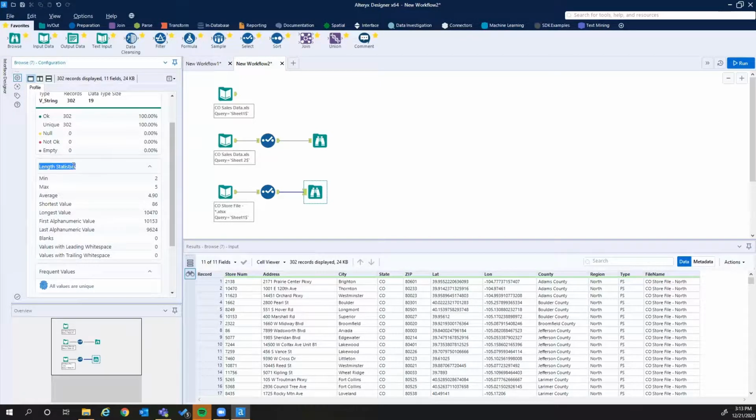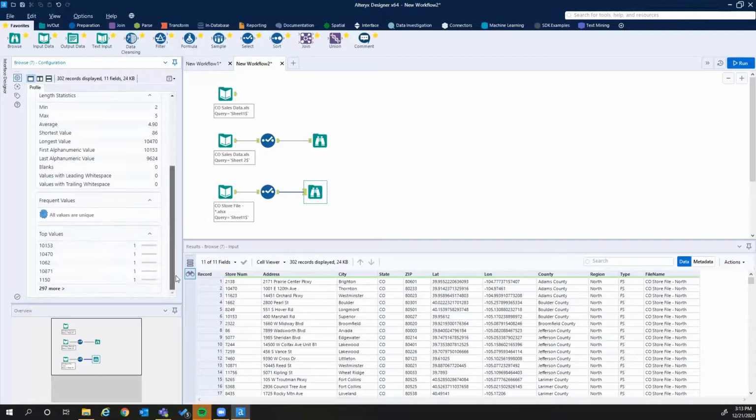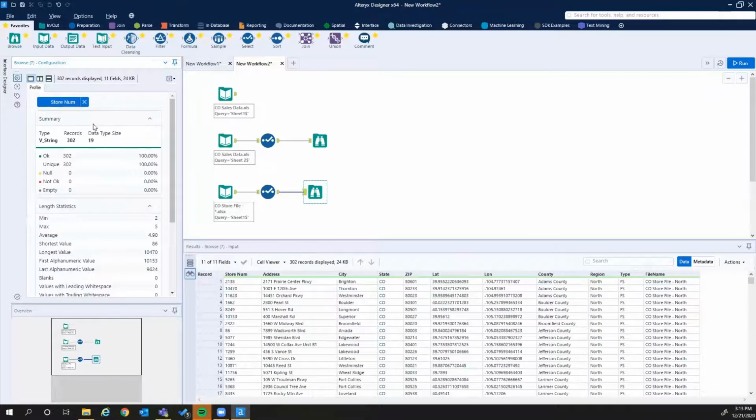It also gives you length statistics instead of numeric statistics. So first, the alphanumeric value, the shortest value, and so on. Values with leading white space and trailing white space. And that will give us a hint on how we can cleanse our data as well.